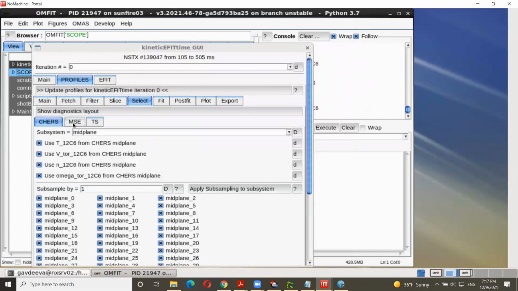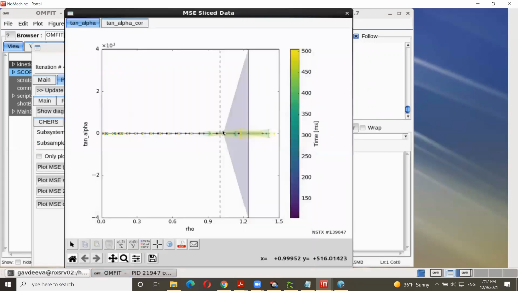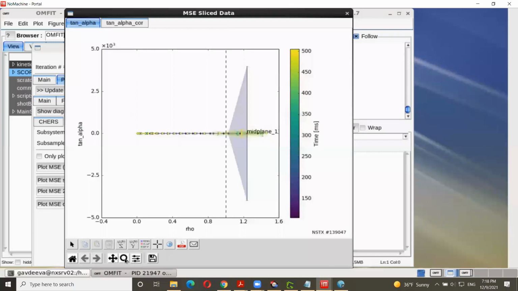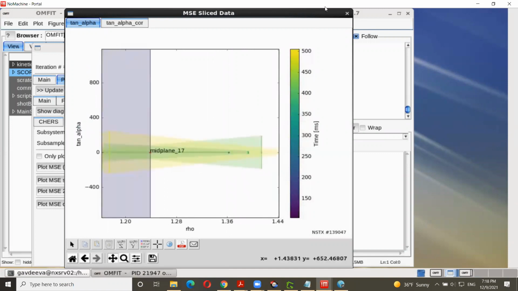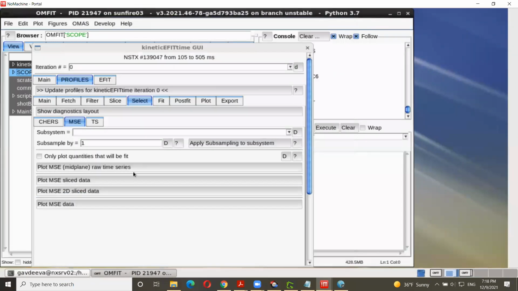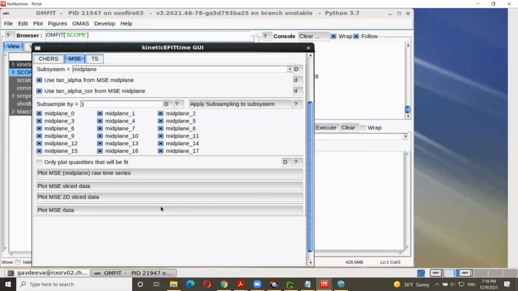And then we can also check the MSE channels. We plot the slice data and we see some channels with a huge error. I know what this is, channel 17, so I also want to deselect it here. I also know that channels 60 and 15 also have a huge error. That's why I will deselect them as well.